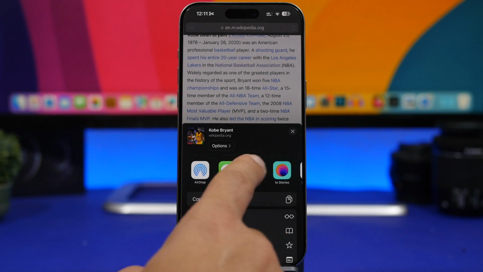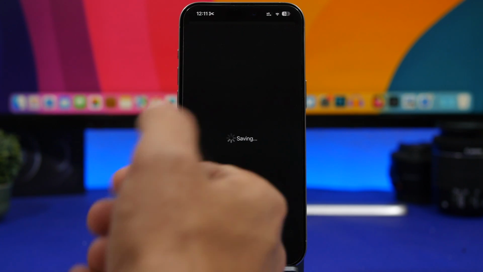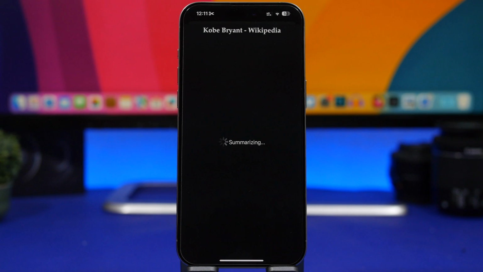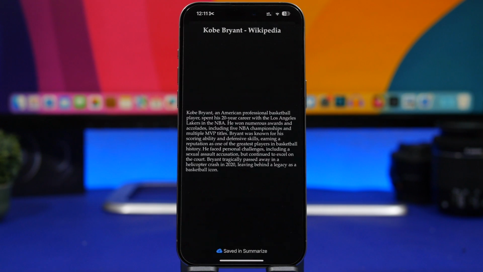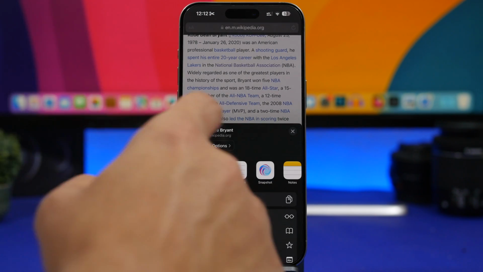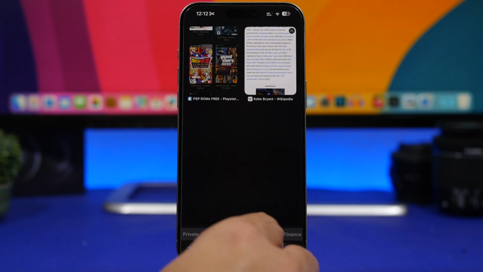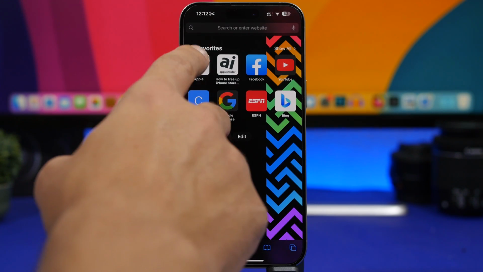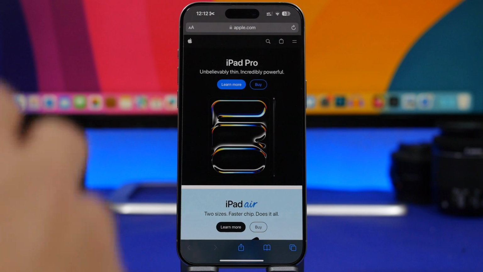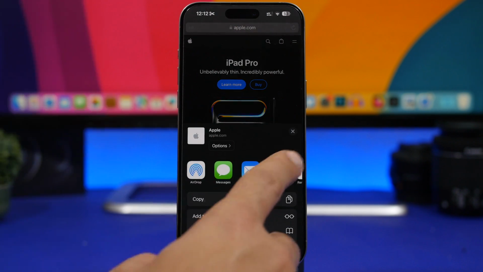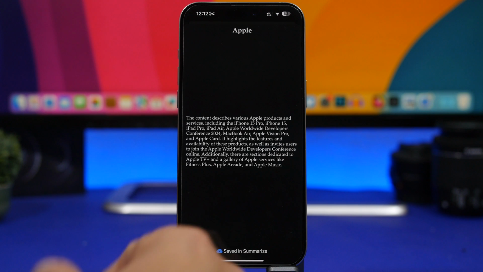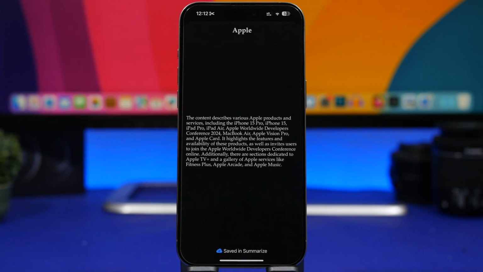So you can see if I just tap on Snapshot right here, it will take a couple of seconds and will show me a summary of that website. You can see that whole website right here in just this little paragraph, and you can basically get the summary for any website you want. You can see even a website, maybe something like Apple right here, that's a bit more complicated with all the images and all the stuff. We can just go ahead and tap right there. It will summarize it in a couple of seconds.